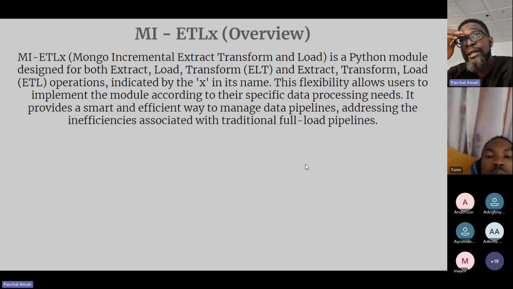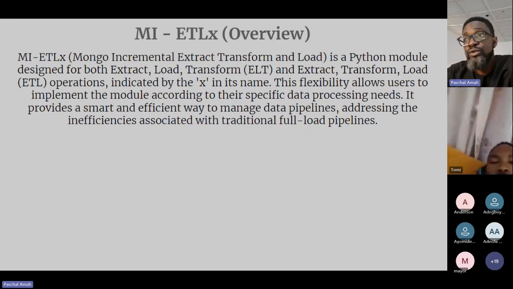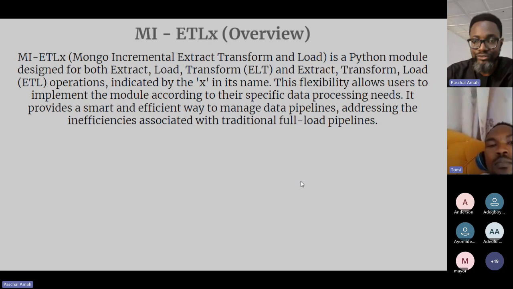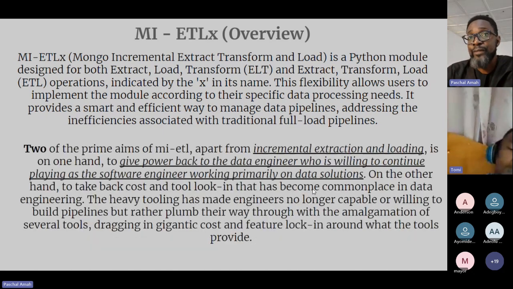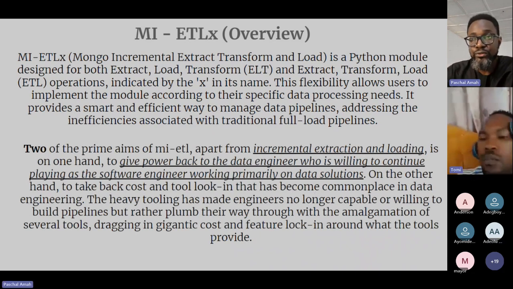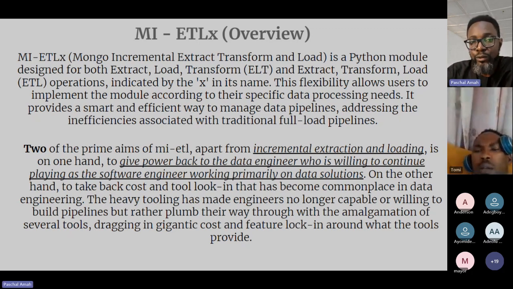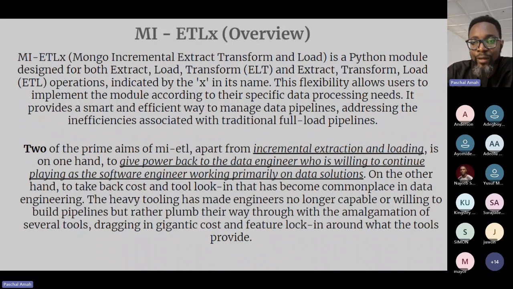And MI-ETL is originally written to have a Mongo source and an AWS Redshift destination, or any Postgres-based warehouse. Redshift is a glorified Postgres database, so to say, in a columnar fashion. So that's the first part of it. What does MI-ETLx bring to the table? Two major things. First is that it does incremental extraction and loads the incremental records. The second one is that it aims to give back the power to the data engineer.